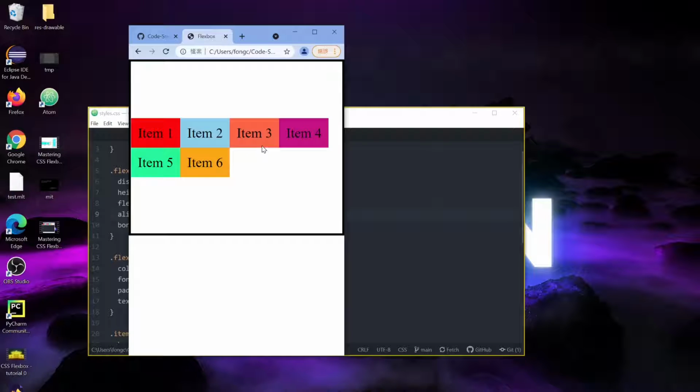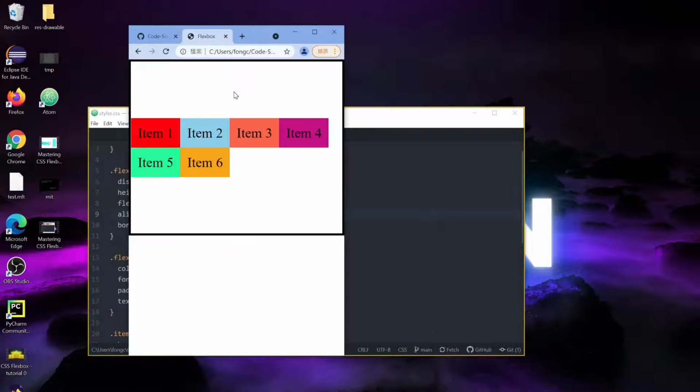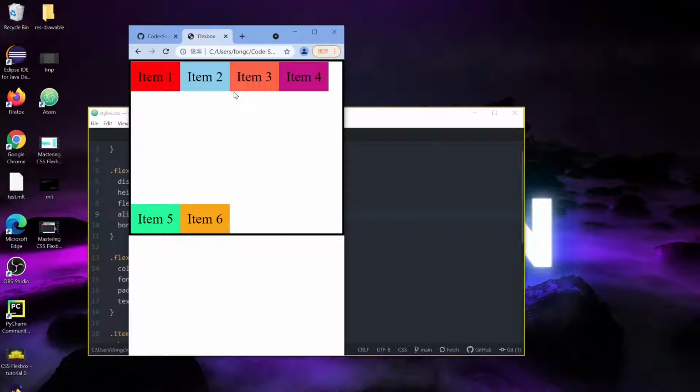The next value available is space between. So let's switch back to the editor and try it out. Space between. And go to the browser and refresh. So now all the empty space is distributed between the two lines.